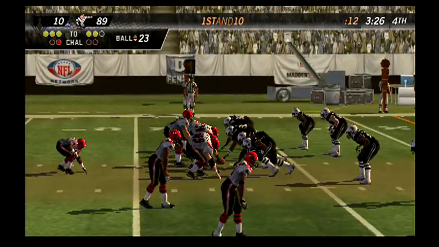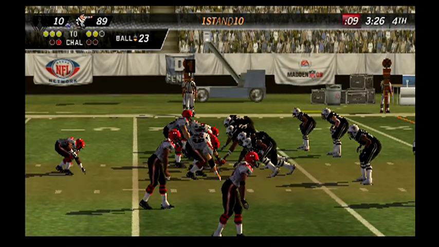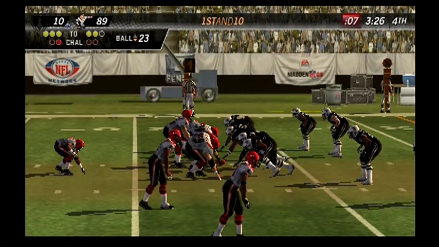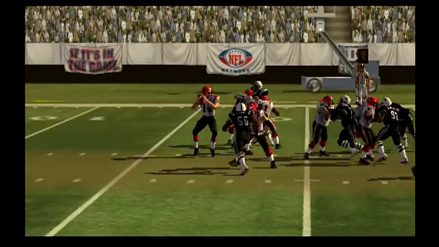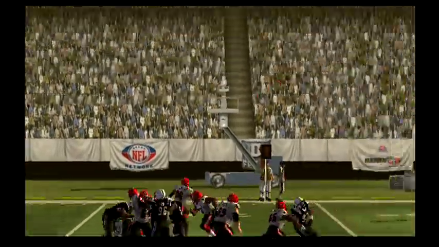The home team with a four-man front. There we go, baby. Rock and roll. Don't stop that motor. Rock and roll. Dropping back to pass on first down. Throws it.